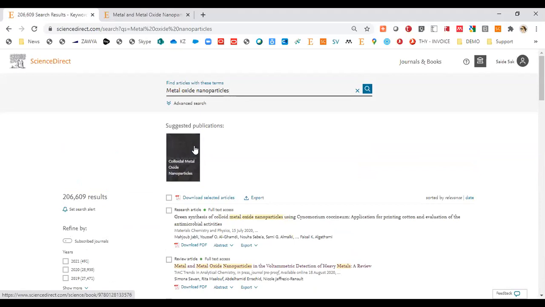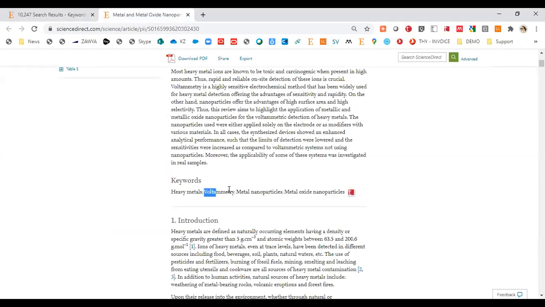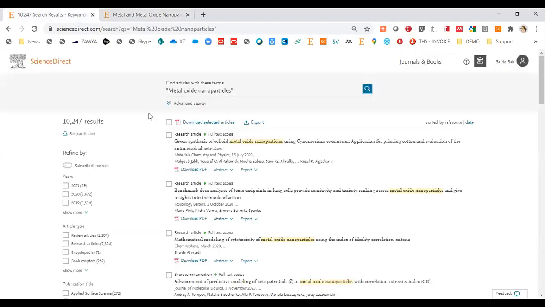For example, I am just putting these quotation marks here, which means that I don't want to search for this keyword separately, but as a key phrase, metal oxide nanoparticles. And when I put these quotation marks, it searched like that. When I clicked it, now you see I have 10,000 results. So it is really narrowed. And still I can do, for example, I'm just copying this voltammetry, for example, and again, clicking to advanced search.